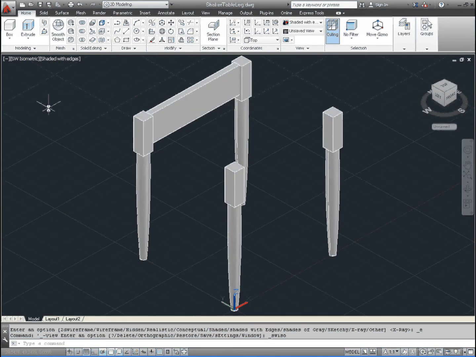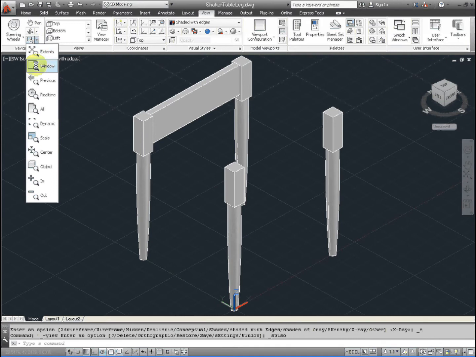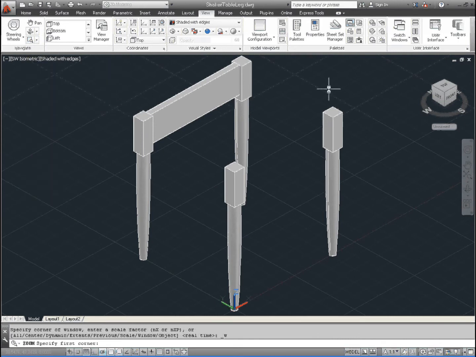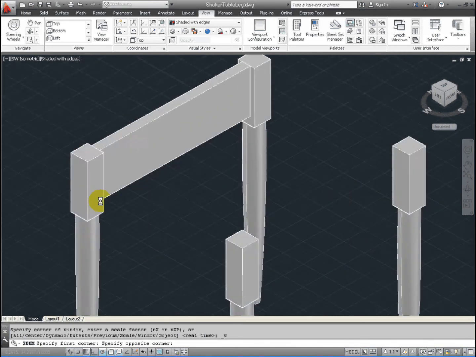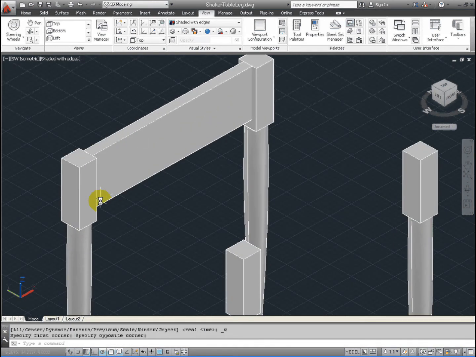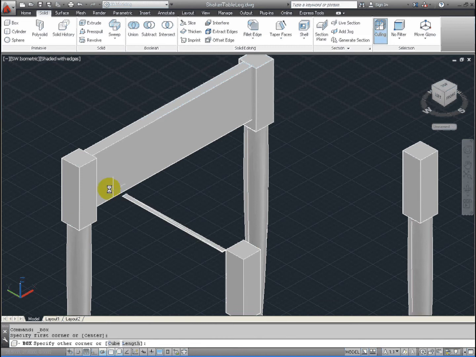So we're in the southwest isometric view, and now we're going to do the same thing for the other side of the legs. On the view, I'm going to zoom in, and then in the solid surfacing here, grab the box, and we're going to do the same thing. Grab the top, and you really have to do what it gives you.